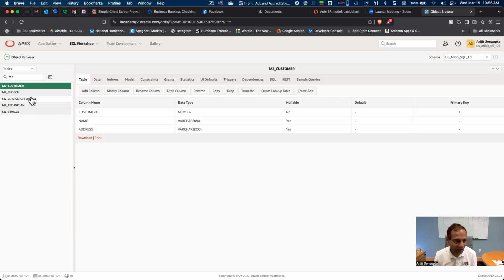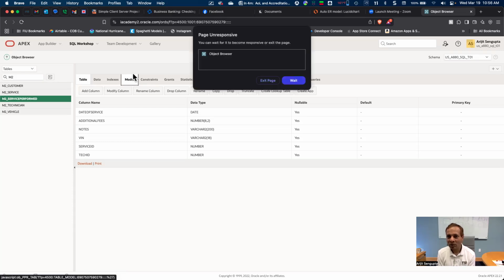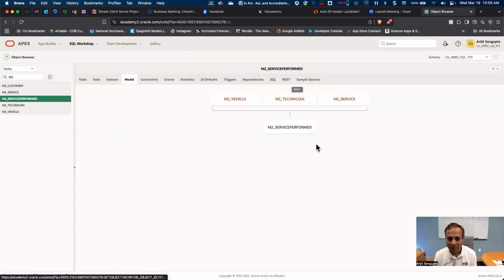One thing you can see is, let's go to service performed and we can go to model. This might take a while, but you will see that the model shows all of the relationships with the tables that it connects to. That's essentially what I thought I would record in a video so you can follow along. You do not have to use all of them, but here it is. Here's the model. Here's M2 service performed, and it has relationships with vehicle, technician, and service.